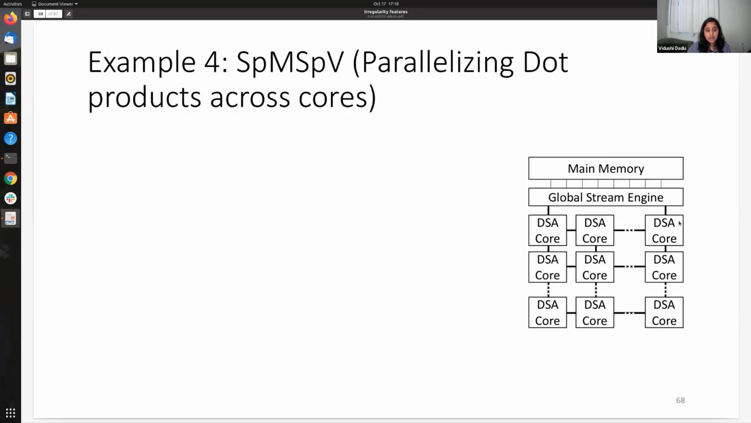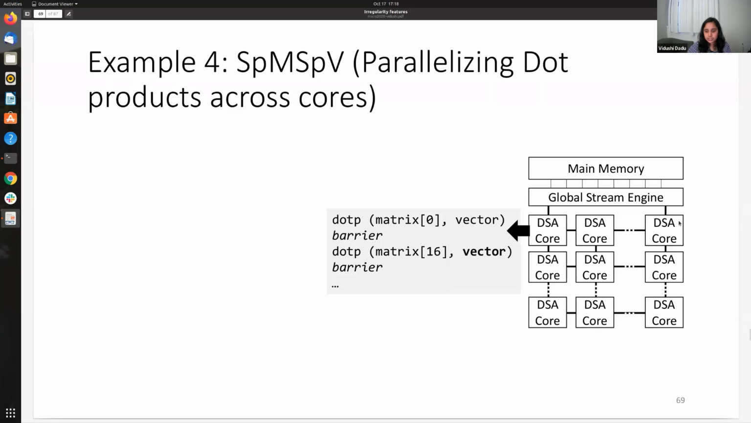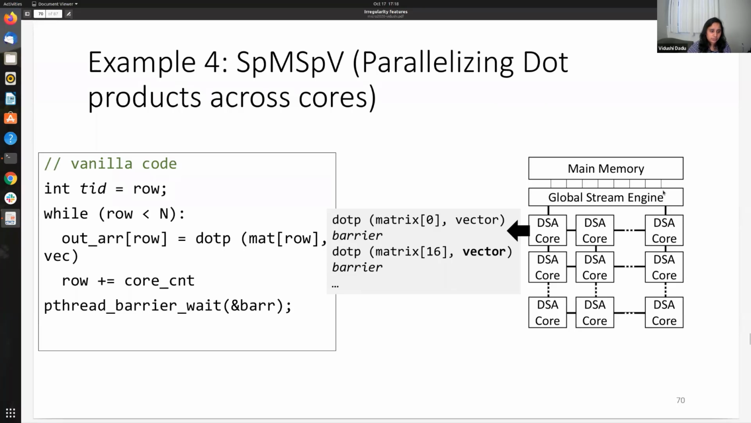Now, in order to parallelize dot products, a naive way would be to just allocate some of the matrix rows to each of the cores, which will do a dot product between those rows and the vector. Such a simple parallelization strategy can be coded using the pthread interface in our simulator, which will look something like this, where based on the TID, you will allocate different matrix rows.